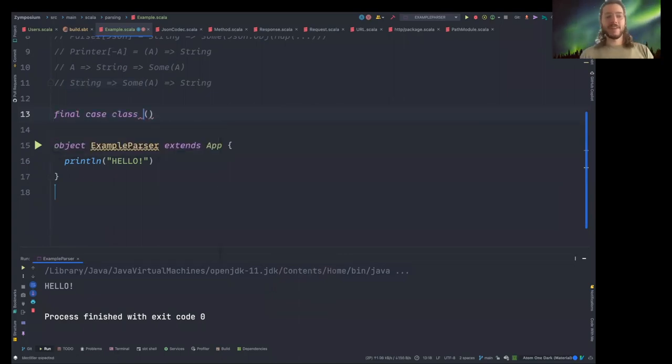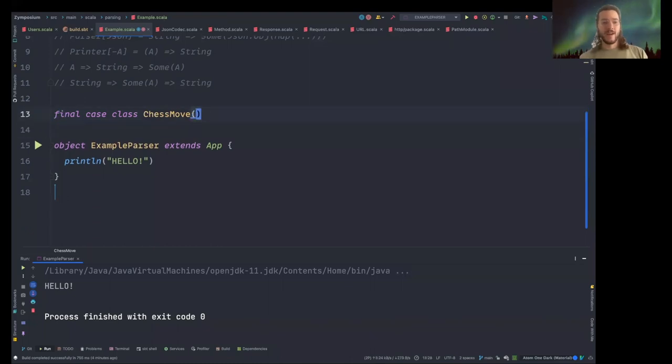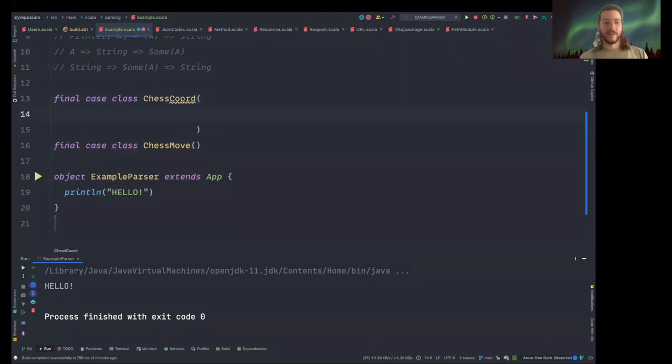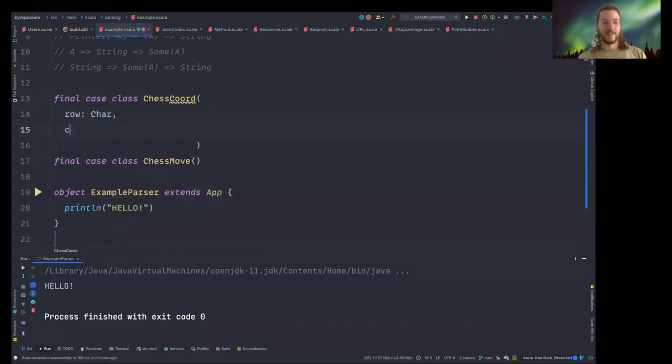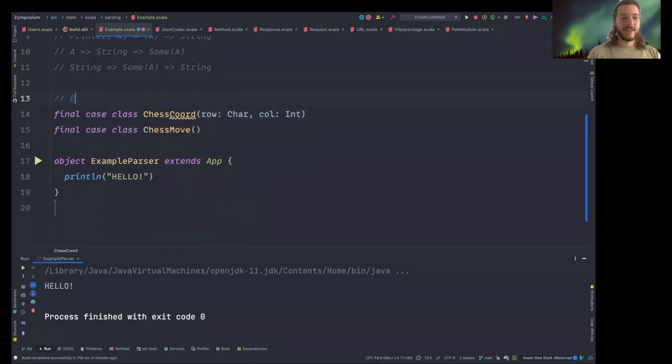Okay, I might have done this before, but I think it might just be like a chess move type situation where you have, how do they do this, like e5 to e6 or whatever. So you'd have a chess coordinate, which would basically have a row, which would be a character, and a column, which would be a number. I don't even know if I'm getting that correct, and these aren't fully specified, but this is like e6, e8, knight to e8, etc.